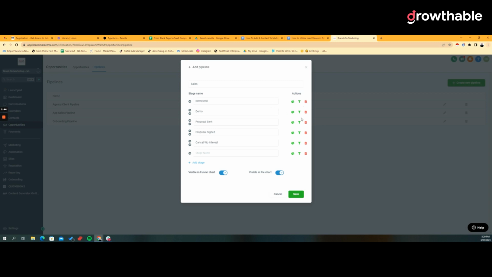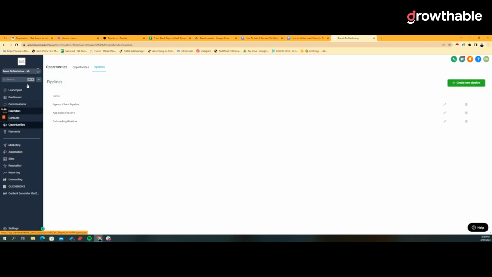If you want to remove them, you can. If you want to add some more, you can. Then we say, is this visible in the funnel chart? Yeah, of course. And is it visible in the pie chart? Yes. So you can have this completely not visible on those two visualizations. Otherwise, it will be turned on. We could click save and off we go. Here is a pipeline created for us. Now, let's look at an existing pipeline.